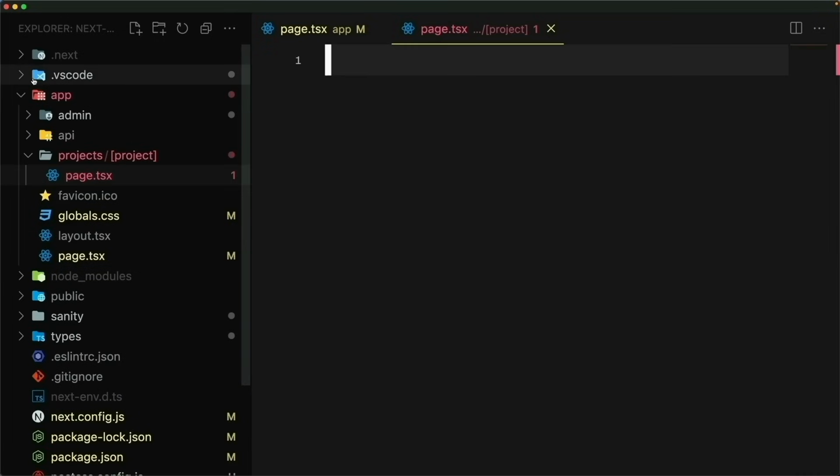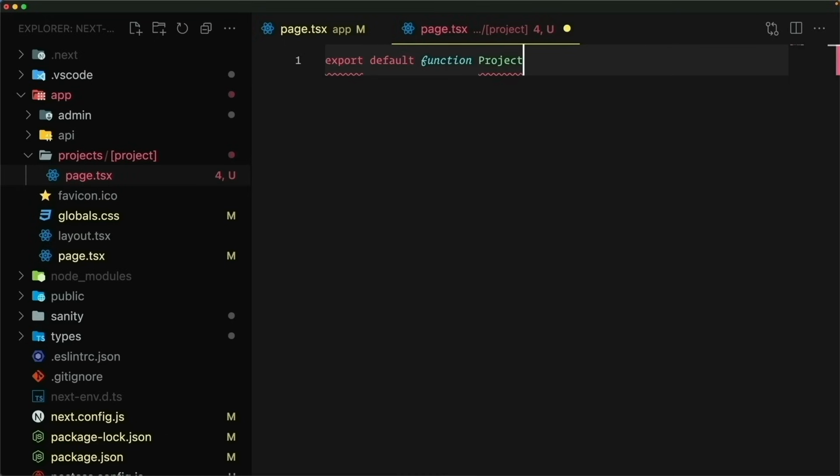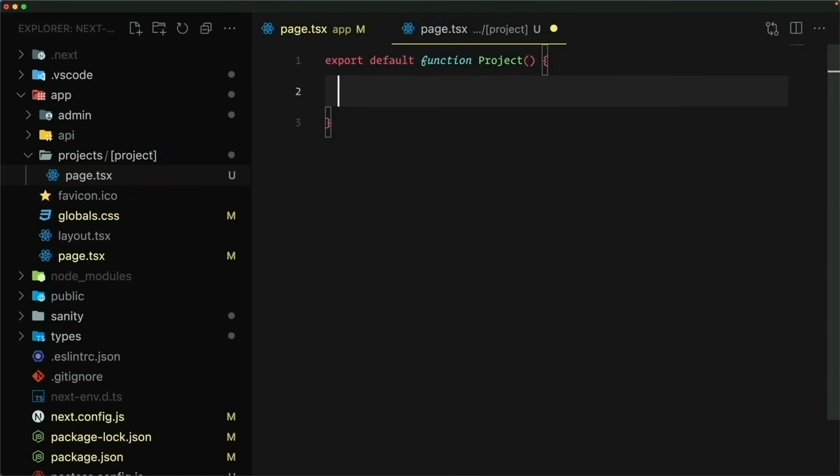So a folder and a route doesn't really exist until there's a page.tsx under it. So that's how Next.js knows to say, okay, I'll create a page for this route. So good to note, if there's no page, then it's kind of private and it doesn't get used or shown to the public. All right, so let's define this thing right here. We're going to export default function project, and then we will return a div.